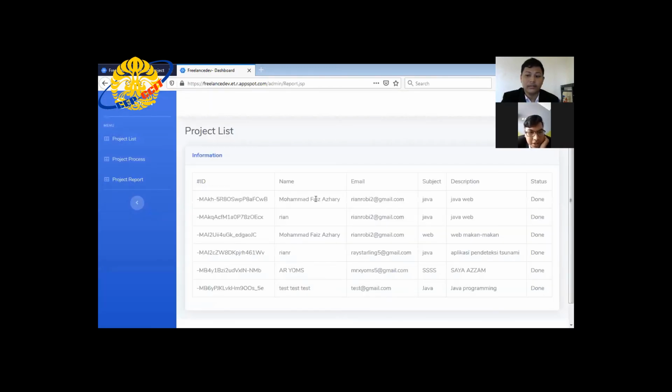And this is report.jsp. Report.jsp is for displaying all of the projects that have been done. If projects have been done, they will be displayed in this information table. And that's it about our project.